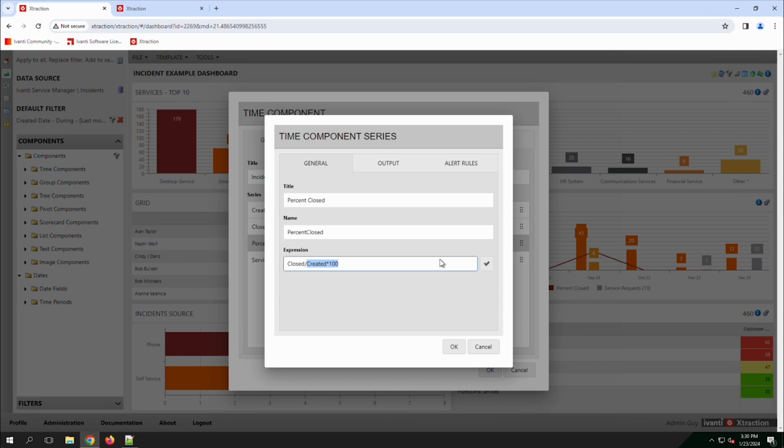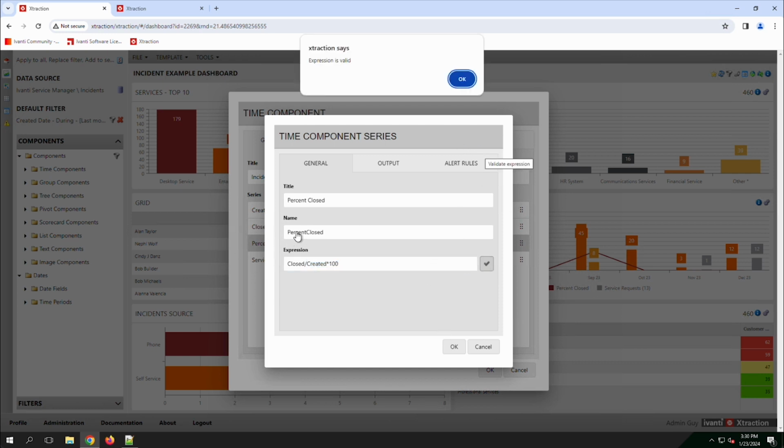And then before you click on OK, it'll ask you to check to make sure that there actually is a closed series and a created series. So it says expression is valid. So if we just add an S there and we check, then it says it can't find that parameter. So you do want to check that, otherwise it'll try and do math and the math won't work.